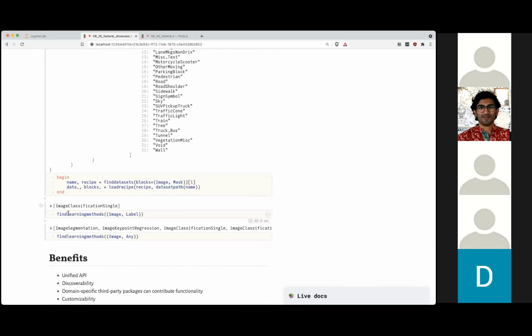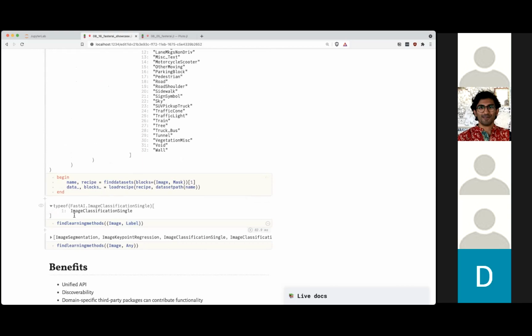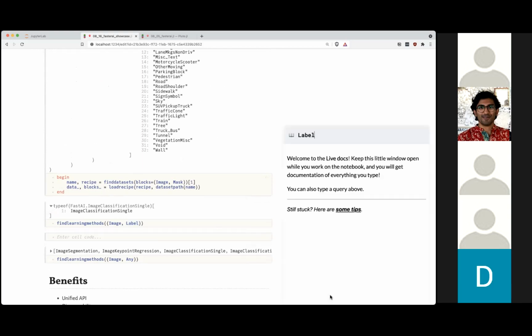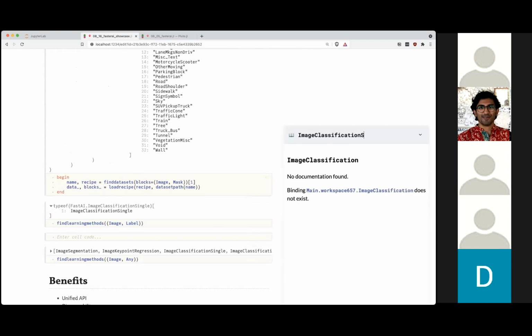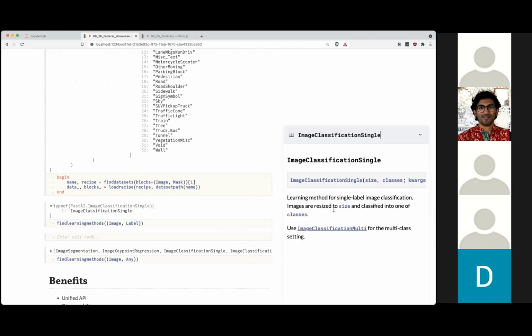And then in the same vein, again, using the block information that you want to use, input block image, output block label. Okay, what can we use? What kind of learning methods? Okay, we have image classification single, and then we can look this up here. I hope I've already written the docs thing. Yeah, okay. So you can see here the arguments that it takes. And there's always a constructor that just takes the concrete blocks from here.